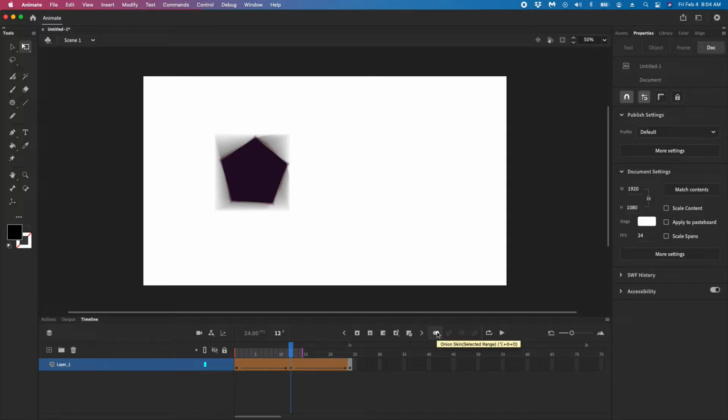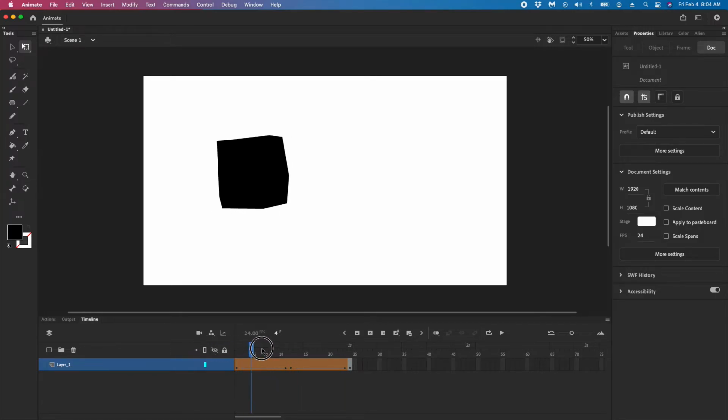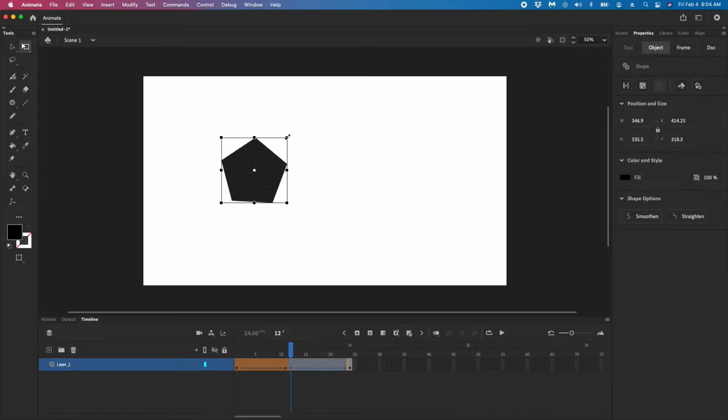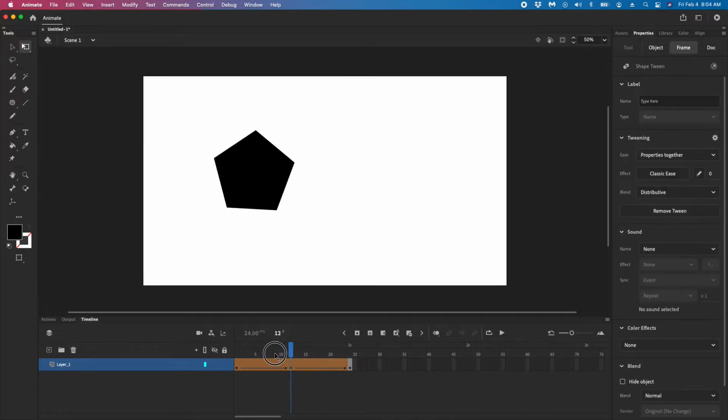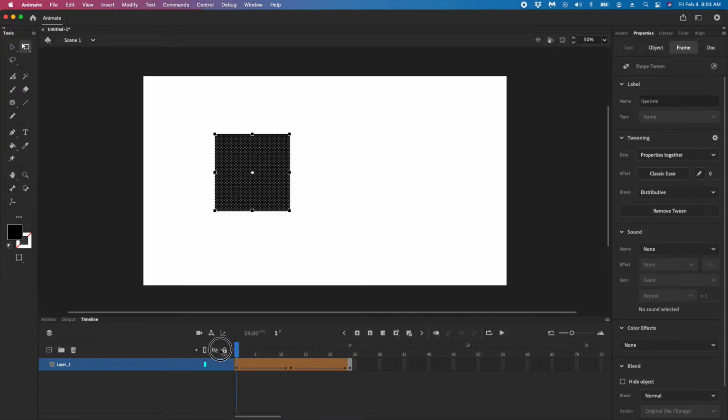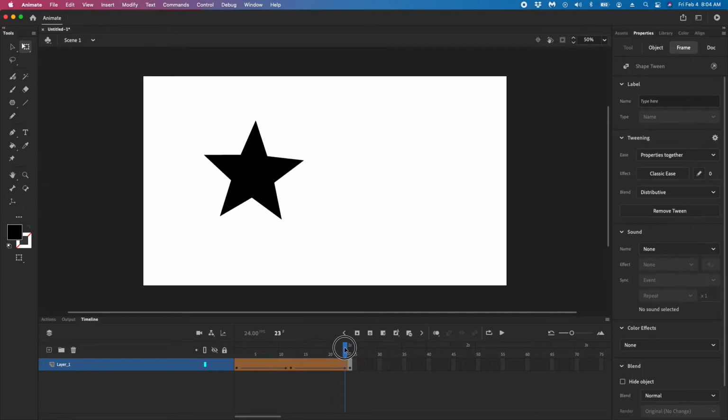Let me turn off my onion skin. So now this is what we get, which is a little bit better. I could make this a little bigger and go like that. Yep.